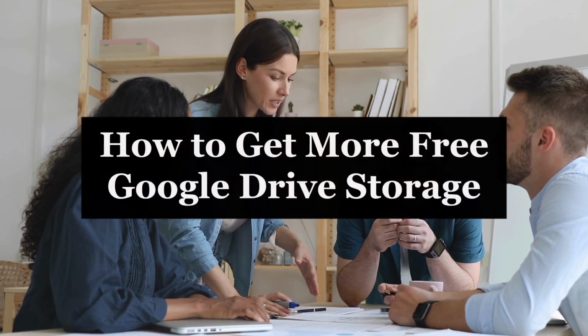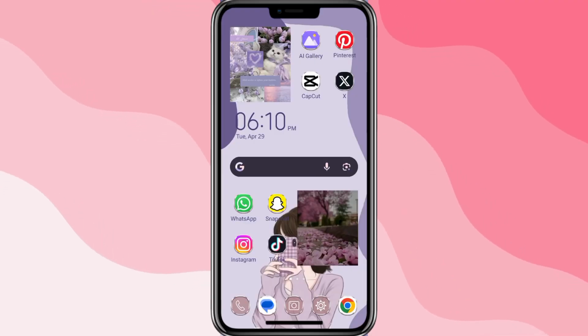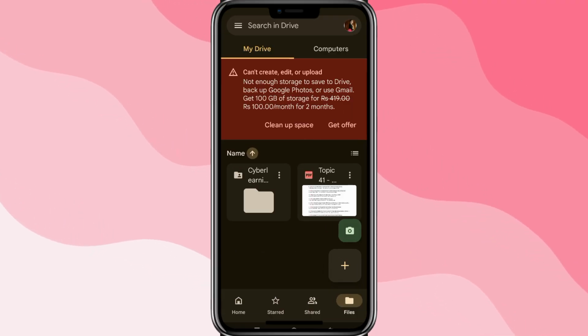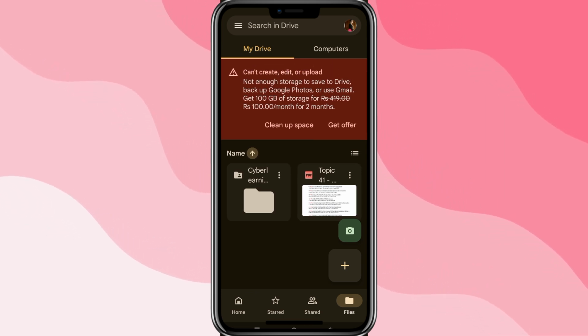In this video, we will talk about how to get more free Google Drive storage. So for this, let's open our phone screen and navigate to the Google Drive app. Click on it to open. Now as you can see, I am totally out of storage.